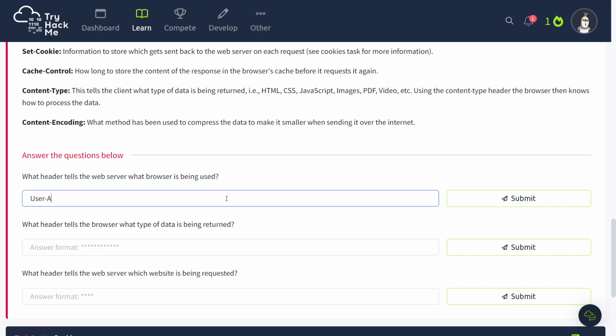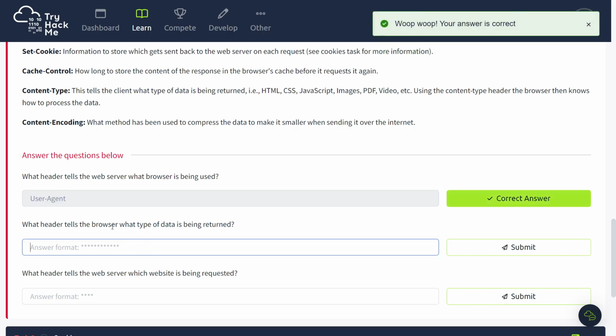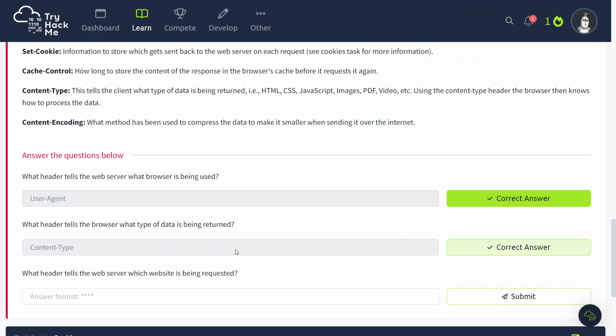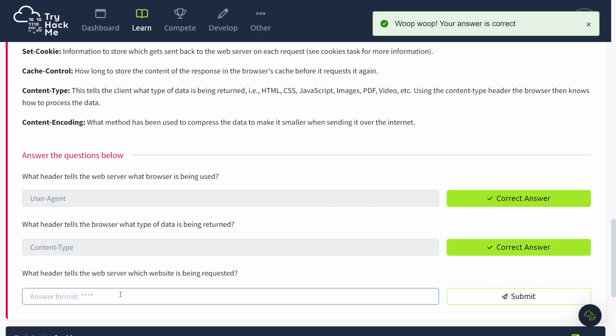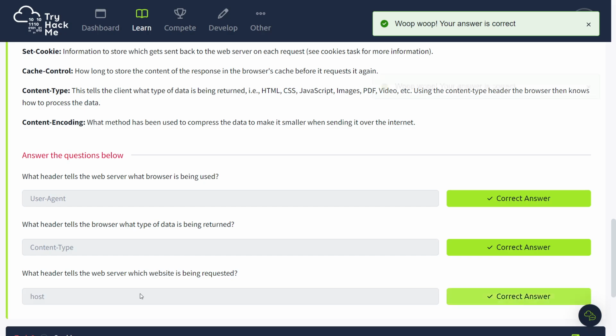User agent. What does content type do? It tells the browser what type of data is being returned. And what header tells us which website is being requested? It is the host header.